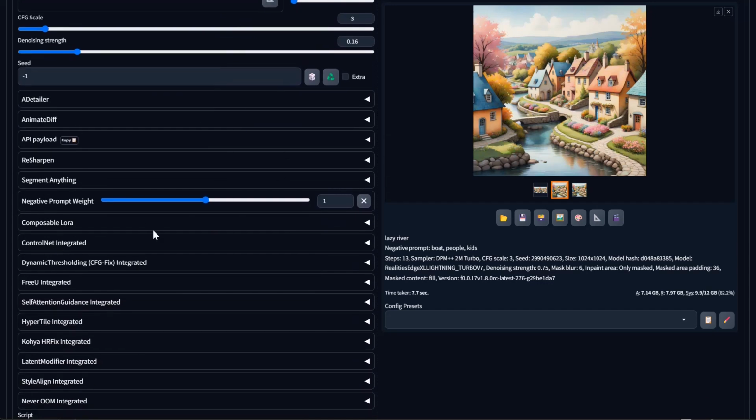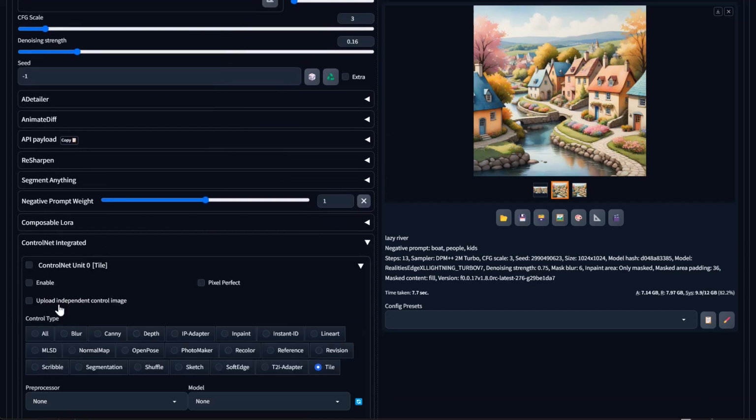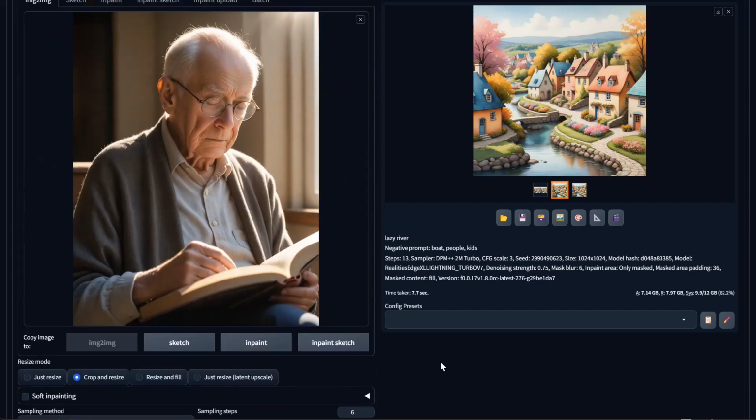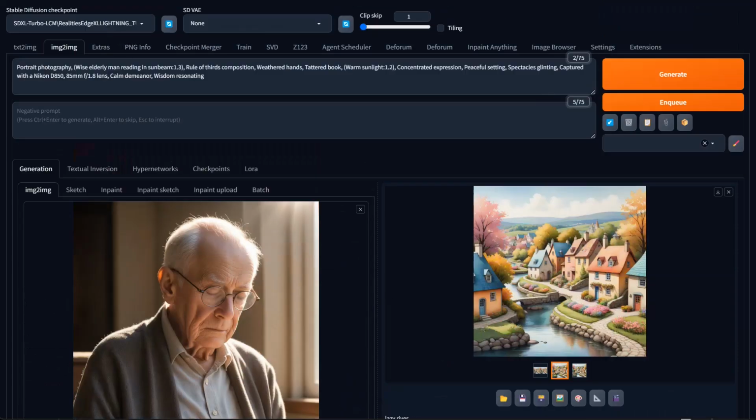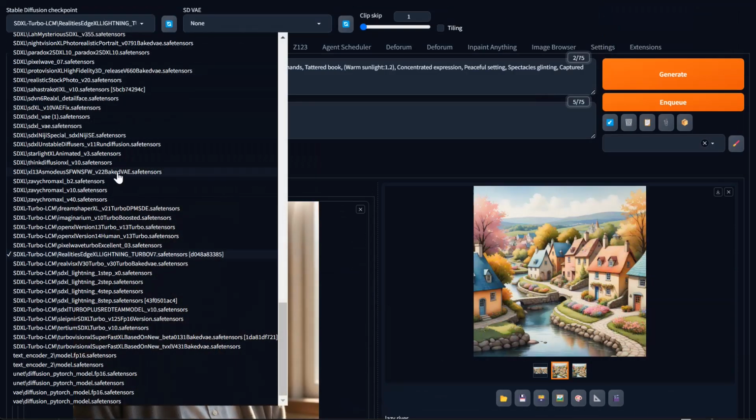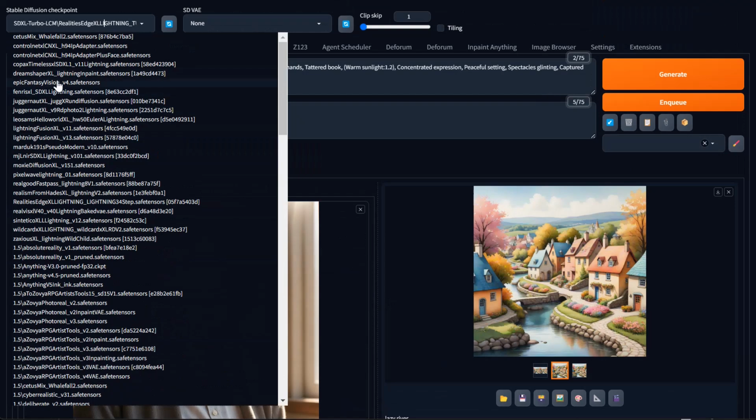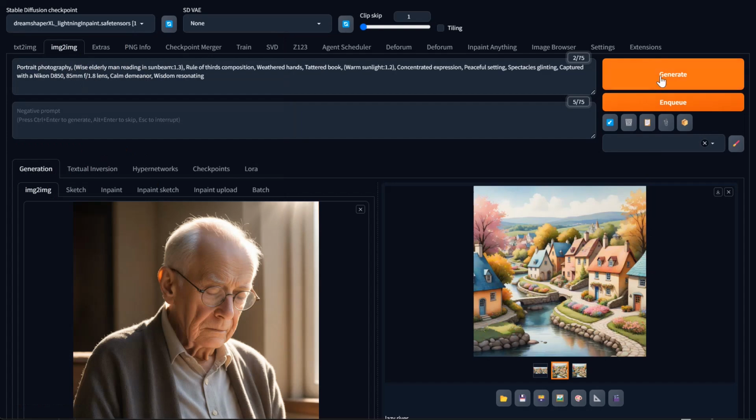We are going to turn on the controlnet and make sure that tile is selected. Then we're going to switch this over to the Inpainting model, which for me, I was using the Dream Shaper XL Lightning Inpainting model. Then we're going to hit generate.